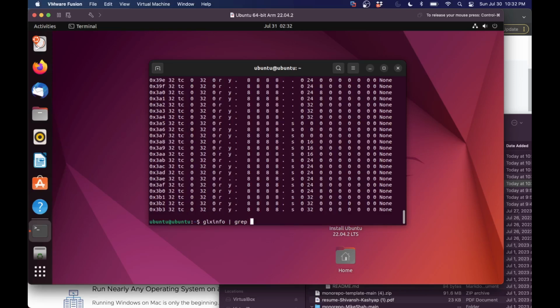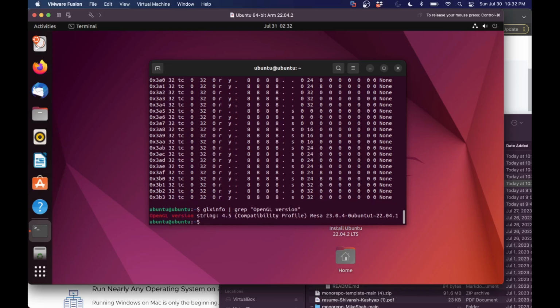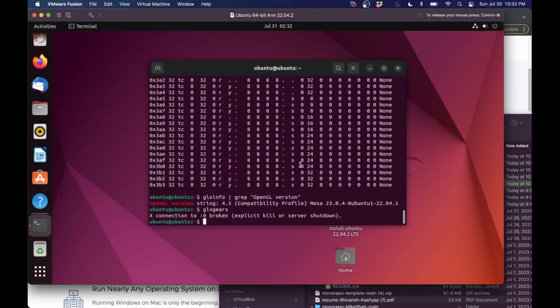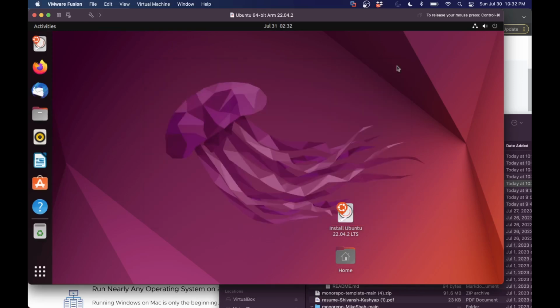I'm checking what version of OpenGL I have. If I grep for the version string amongst all those characters, it looks like I have version 4.5, which is great. I can do lots of graphics stuff or gaming here. And there's an application running. So that's all there is to it. I'm pretty convinced that this is working and we can do some serious development now on our virtual machine, or at least test our tools.